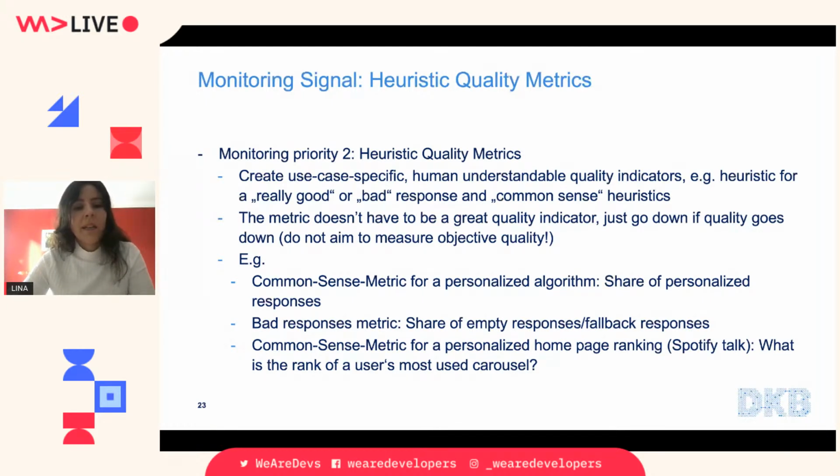So for example, a common sense metric for a personalized algorithm would be the share of responses that are actually from that personalized algorithm. Sometimes we don't know the user or the page or the type of content they require. There's not enough articles to recommend. So the share of personalized responses would be a good indicator. If that goes down, something is probably wrong. You can also have bad experience metrics. For example, users that you serve an empty response or that the algorithm serves a fallback. If that goes up, that's definitely bad.